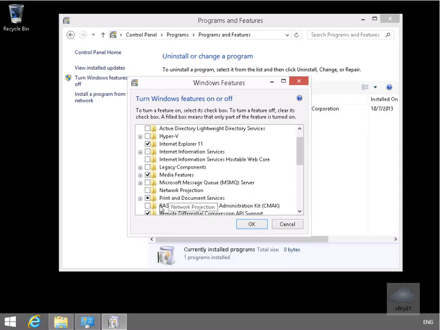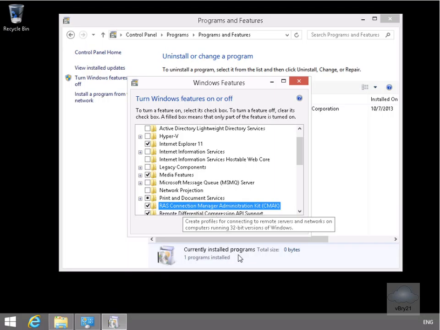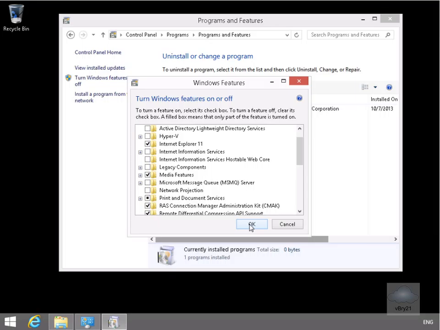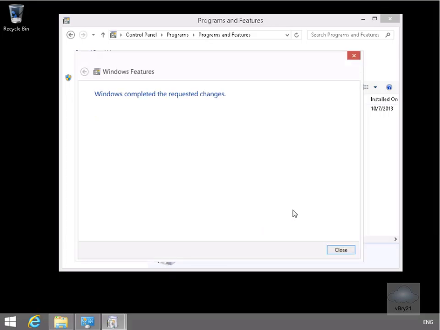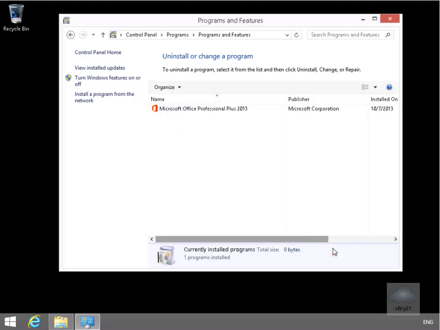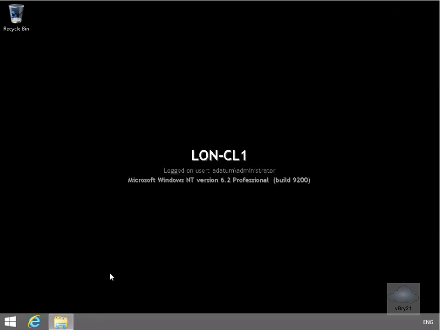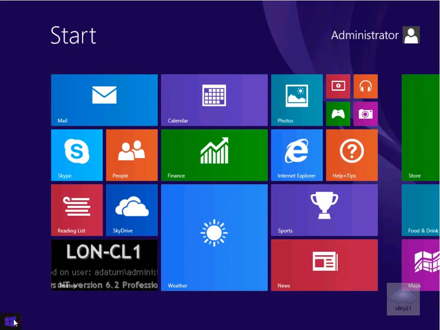And then from the list, what we want is our Remote Access Server Connection Manager Admin Kit. So we'll select that and select OK. So now done, so we'll select Close. And what we'll do at this point here is we'll just close down our Programs and Features. Right, next thing to do is to go back into Control Panel.